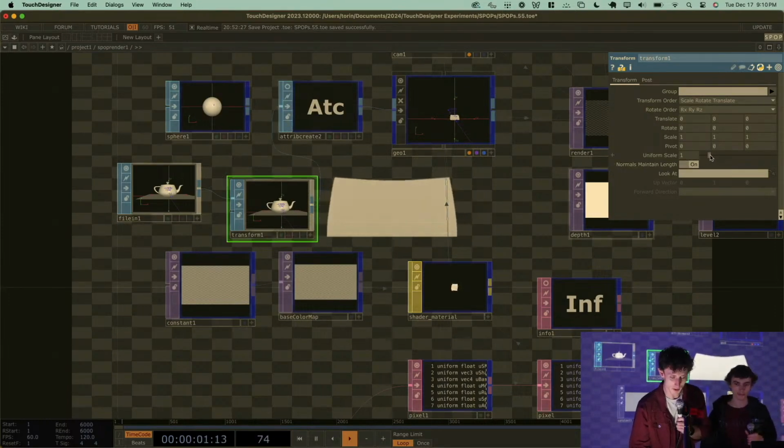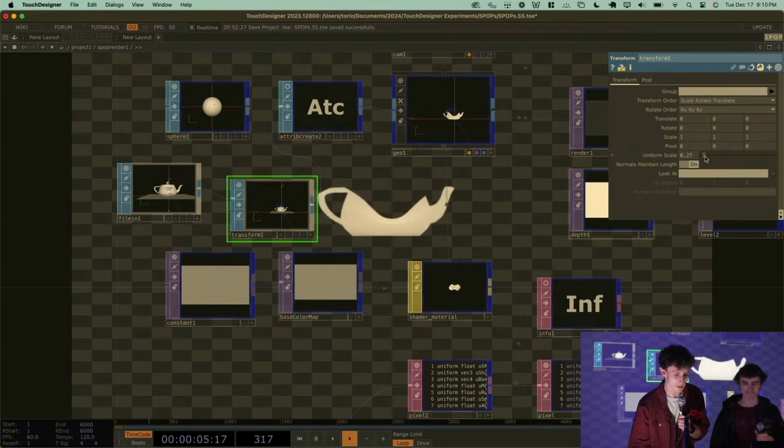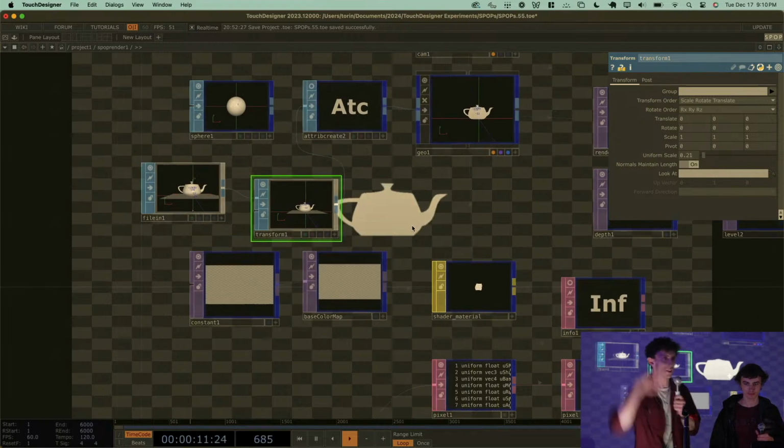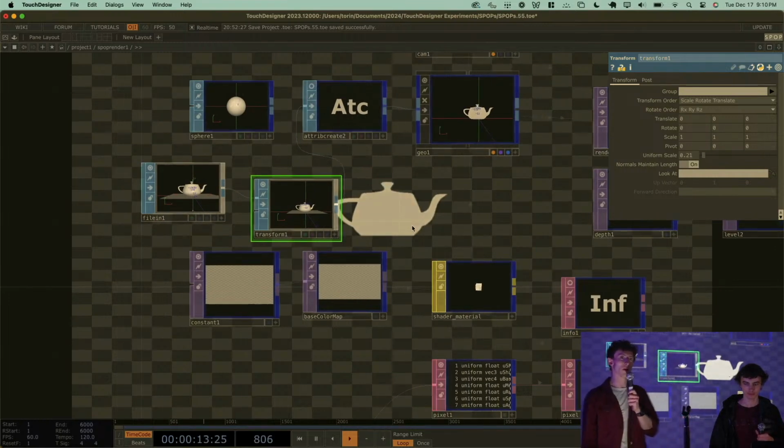Yeah, I was going to show too that you can also use it as a bounding box. So if I instead use a teapot, you can see how it's a little bounding box for our 3D shader.